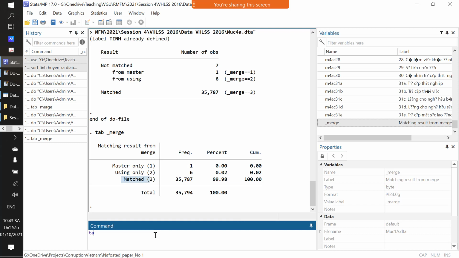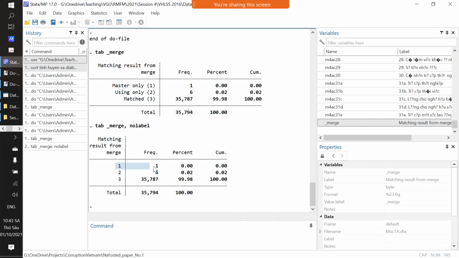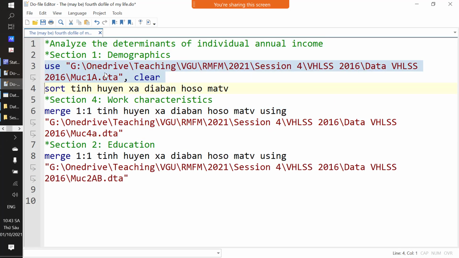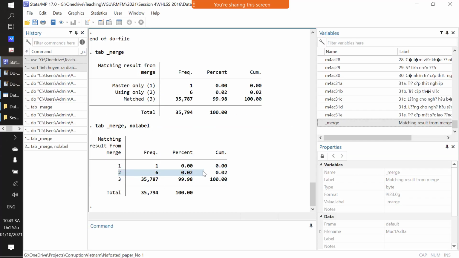So if you type tab merge, no label, you will see this is something that you can get some information about. Firstly, there is one observation which comes from the master data, which comes from section 1, which comes from this data set. There is one observation, but it cannot be found in the section 4 data set.